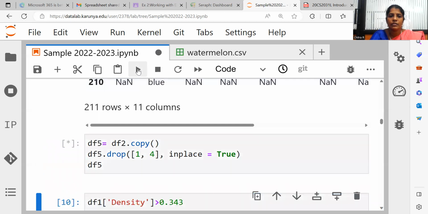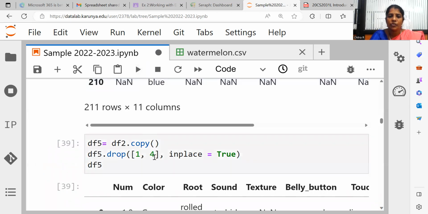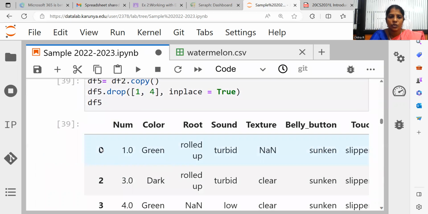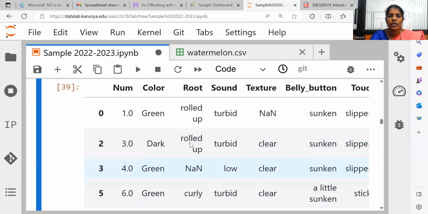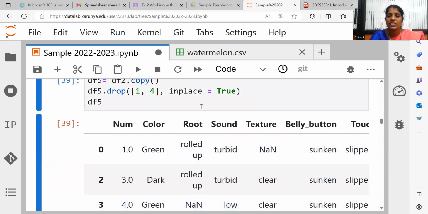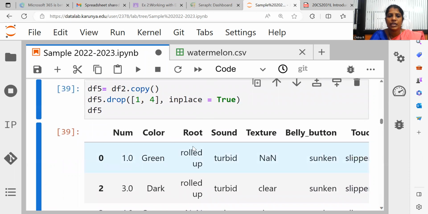Now execute this one. The 0th row is there, but the first and fourth index rows are not there. First row is not there. Similarly, fourth row is also not there. These two rows are removed permanently from the data frame DF5.